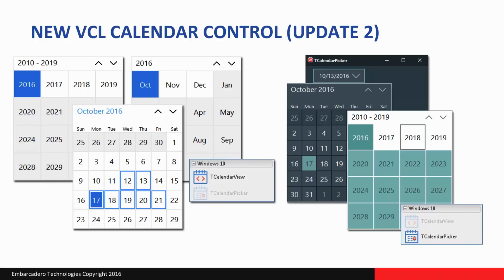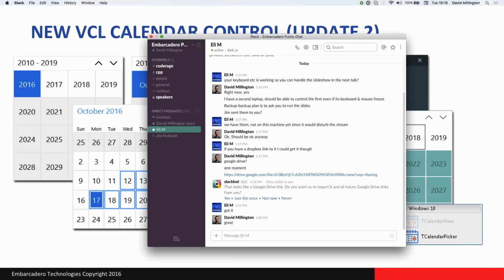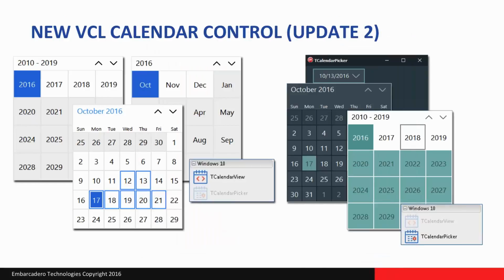And if you'll excuse me for a moment, I just need to check. Sorry about that. We have two new controls.